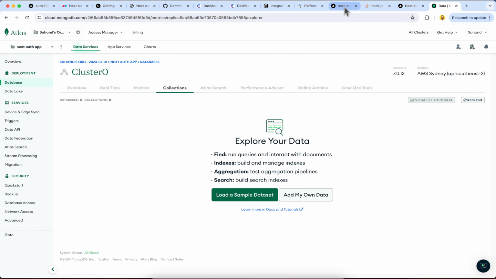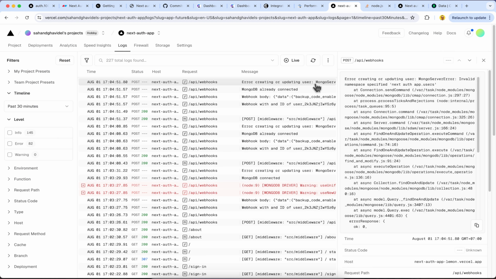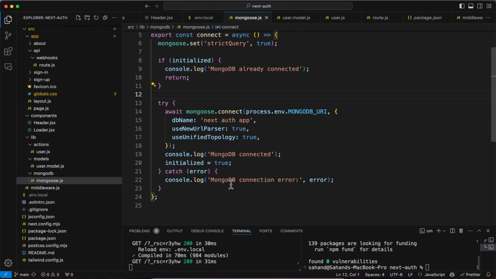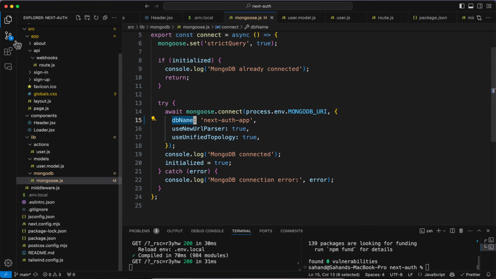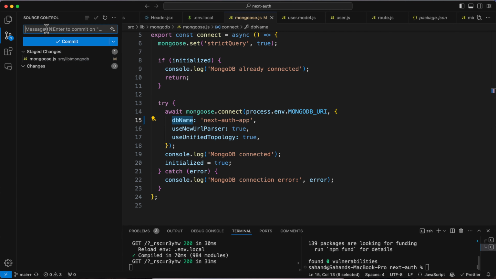I just got the console log here. It says invalid namespace next of app. So if you look at our database name, we just put it like this. It cannot have a space. So we're gonna connect them like this. This is going to fix it. So I'm gonna deploy this one again. This is going to say update DB name. So let's commit and push.